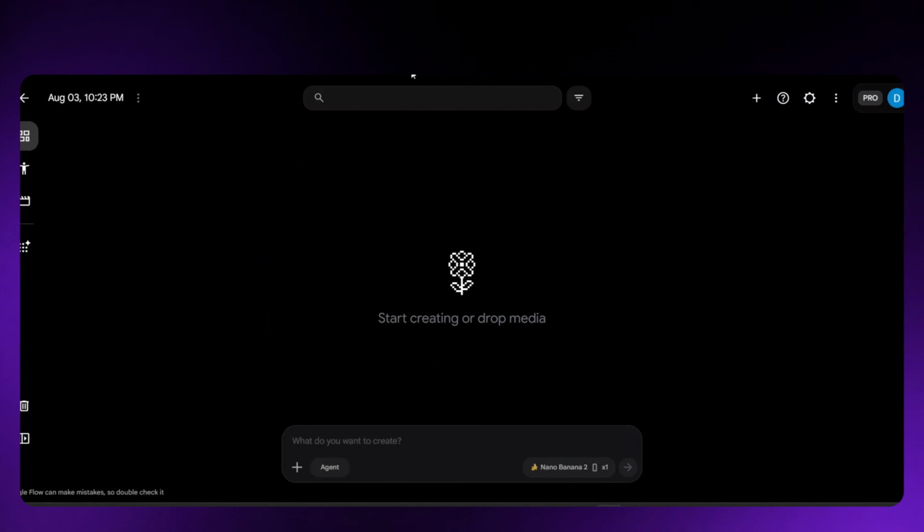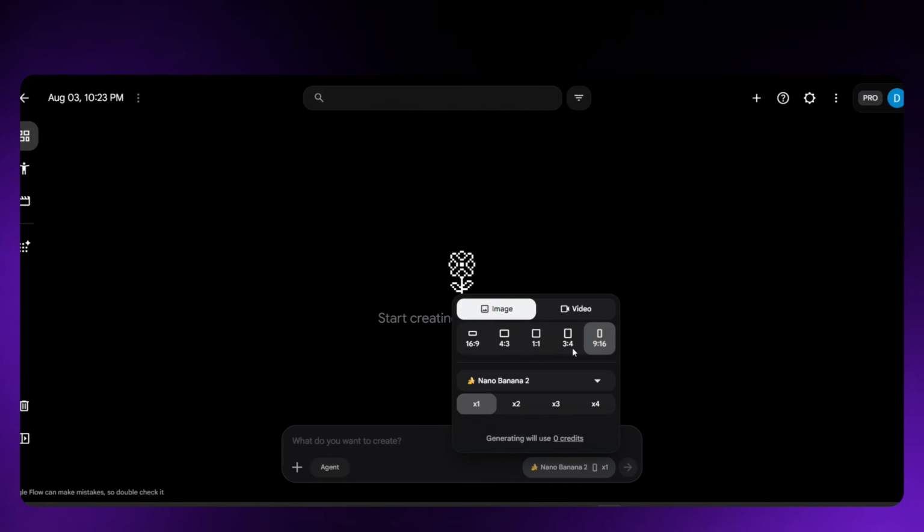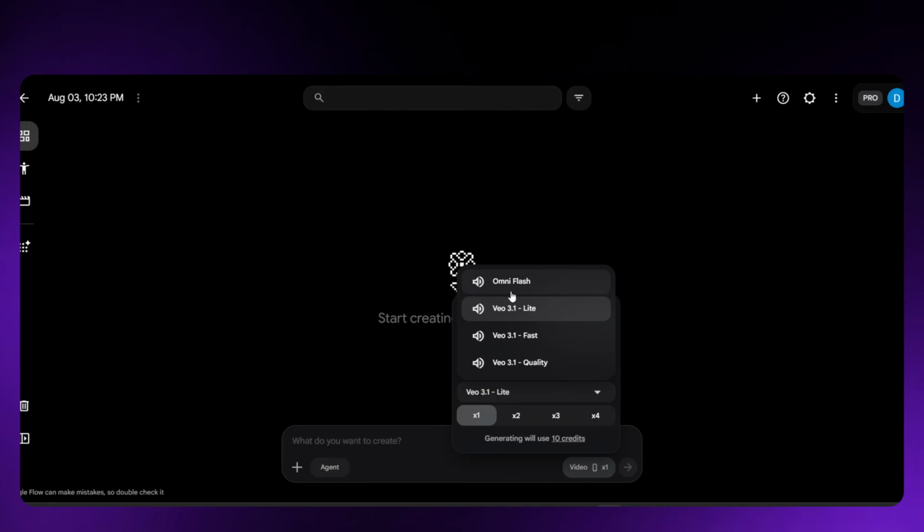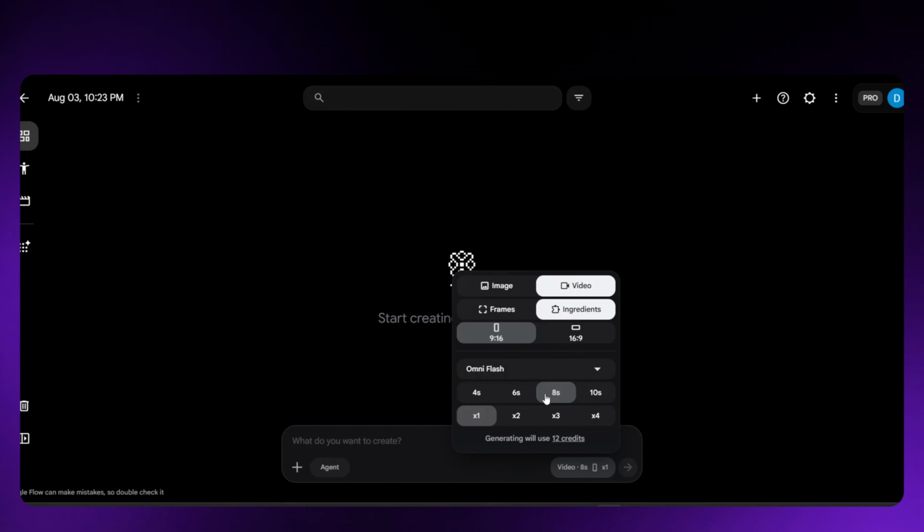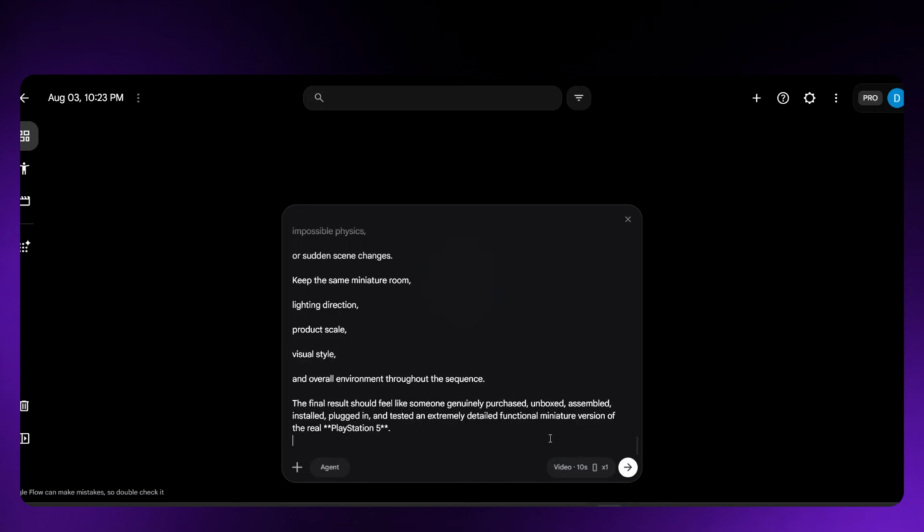But as for now, I am using a free tool. Open Flow AI, select the video option, and choose Omni Flash as your video model with your other desired settings. Once everything is ready, simply paste your prompt and hit generate. Now AI will start generating your video. Now let's watch the result together.